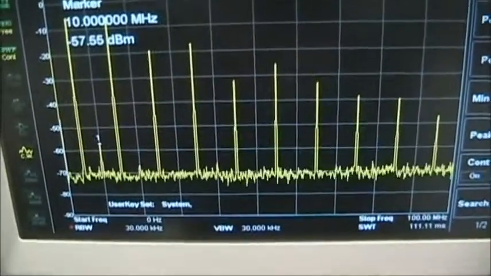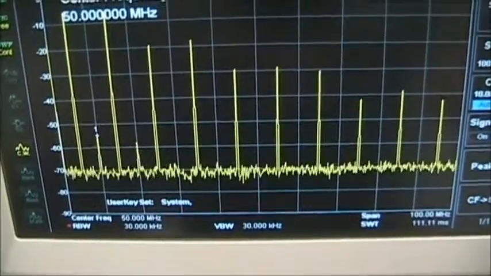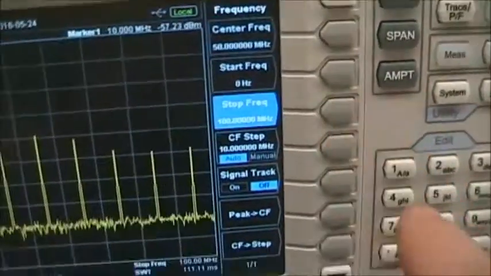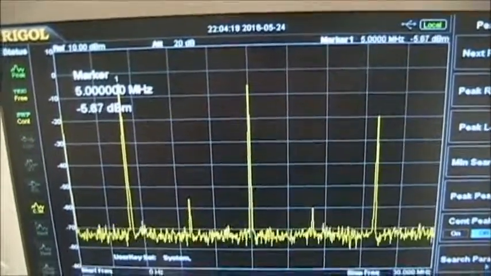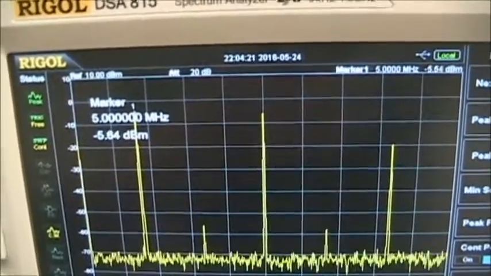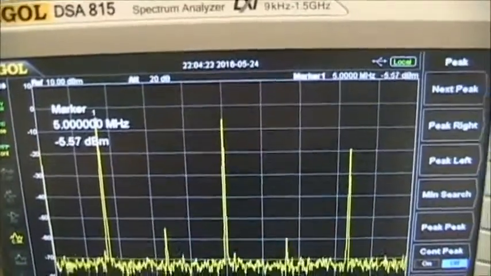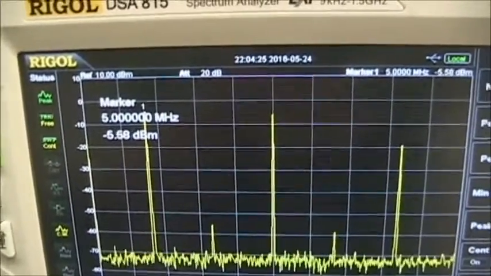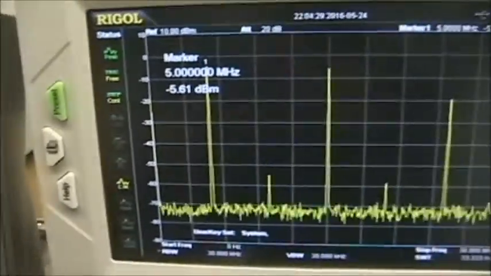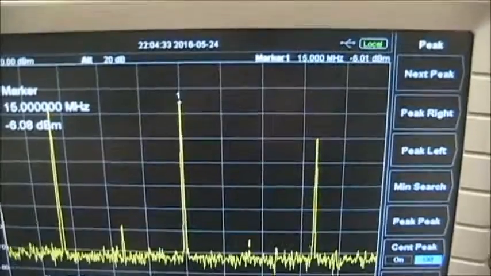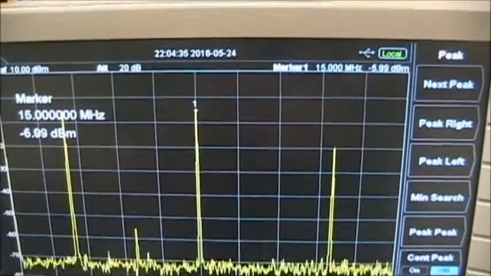We're going to zoom in a little by defining the frequency to be 0 to 30 megahertz. The first peak we see is at 5 megahertz. This is the difference frequency between the local, which is 10 megahertz, and the RF, which is 5 megahertz. We'll confirm that later. The next peak, 15 megahertz, and we can see that come up.